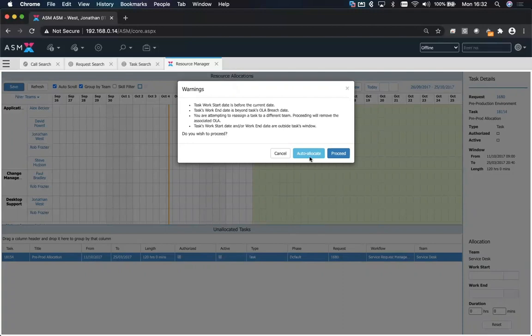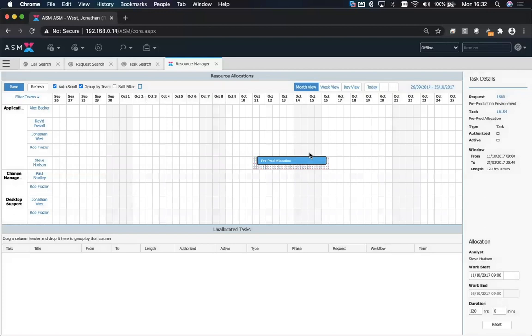For the purpose of the demo, we're just going to auto-allocate that. It will auto-allocate it to the applicable person. As you can see now, we have the actual color coding behind it. Straight away, we can see that this is currently going to breach, and it's also occurring outside of the window. It is all drag and drop, very much like the screen designer and the workflow designer.